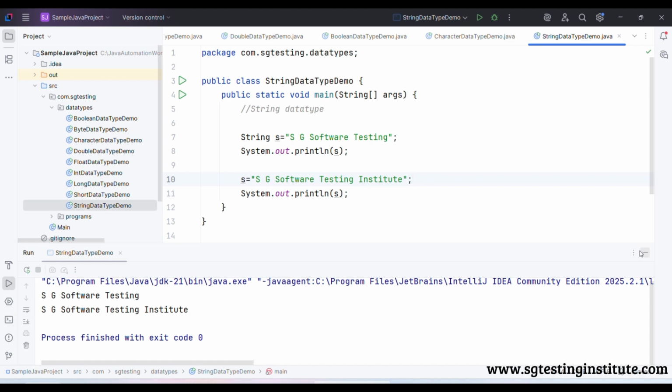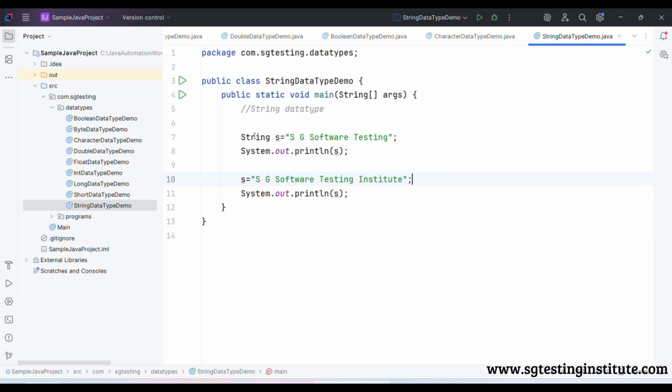Okay. So in this video, we have learned an example for each data type, including the primitive as well as the derived data type.